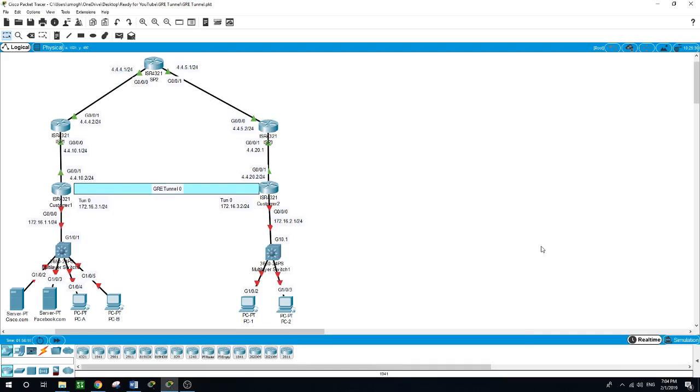GRE stands for Generic Routing Encapsulation Tunneling. In its most basic form, the GRE tunnel is a point-to-point tunnel that allows you to transport multiple higher layer protocols like IP version 4 and IP version 6. GRE does not provide authentication and encryption. It just provides a point-to-point connection between two routers that looks like a point-to-point tunnel or point-to-point serial link.